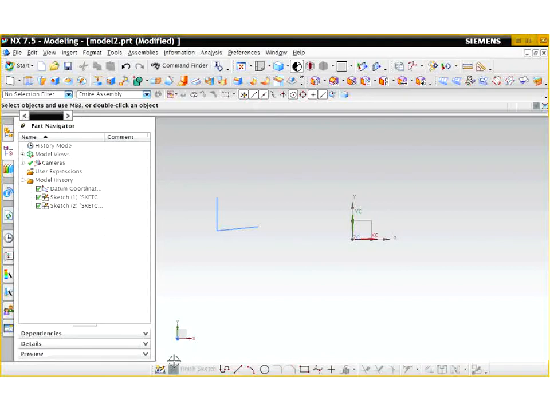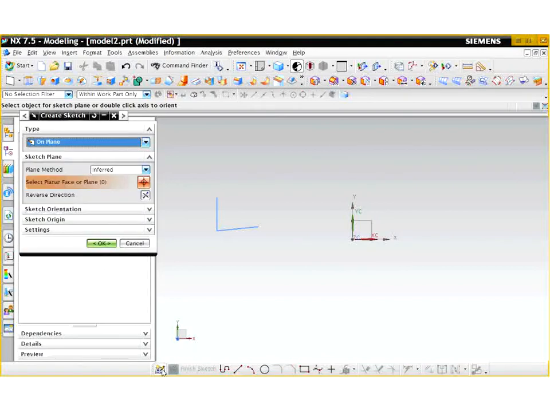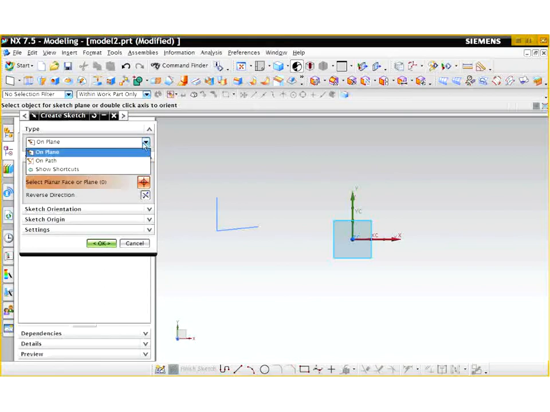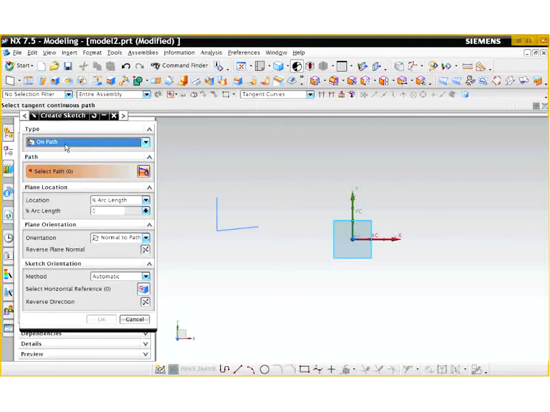Okay? What I'm going to do now is I'm going to select to draw a new sketch. And this is something that I think a few of you have been asking me in the class how to do it. So let's go ahead and take a look. This is one of the ways to do it. When we start the new sketch, we can look at on plane, or we can look on path. So let's go ahead and select on path this time in the sketch option.